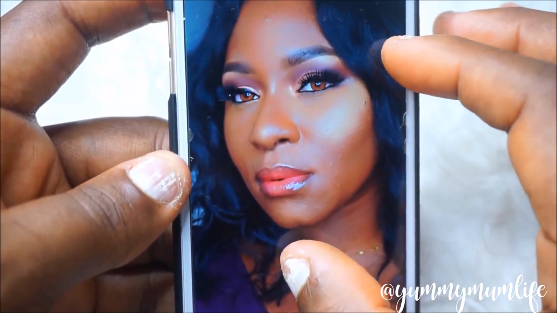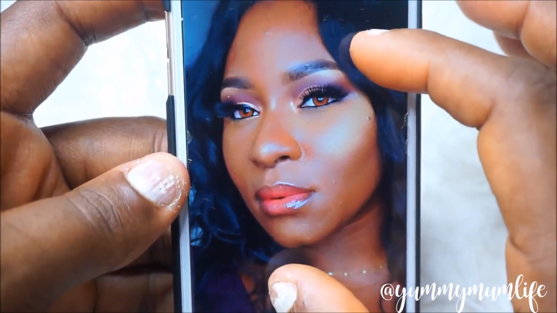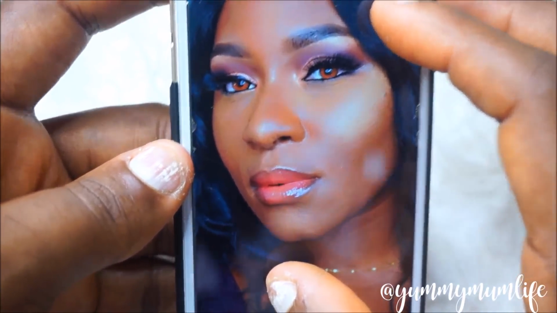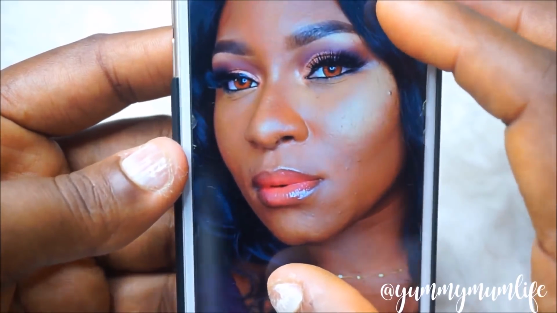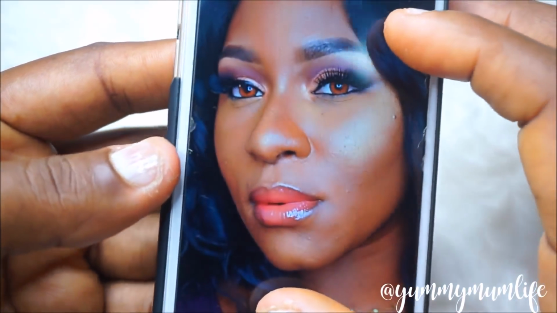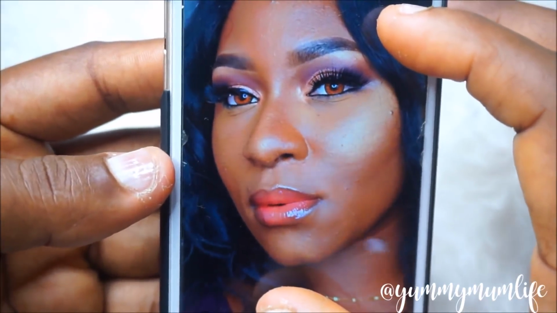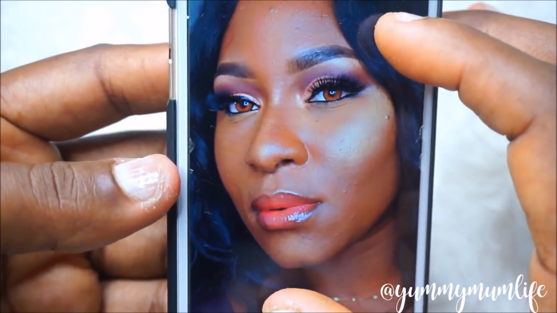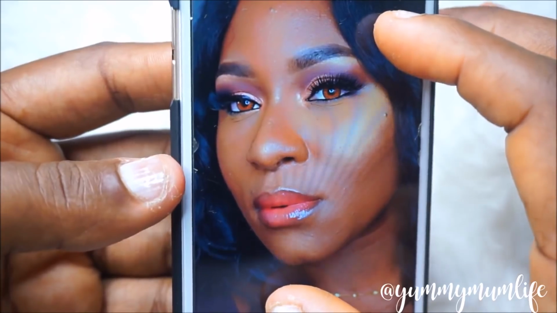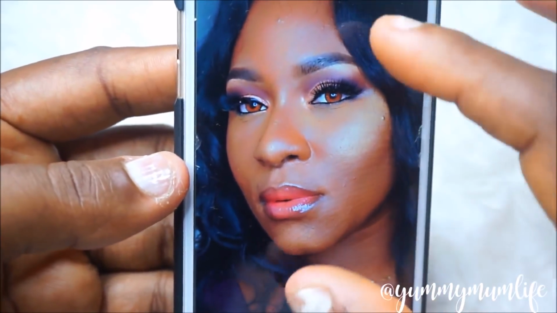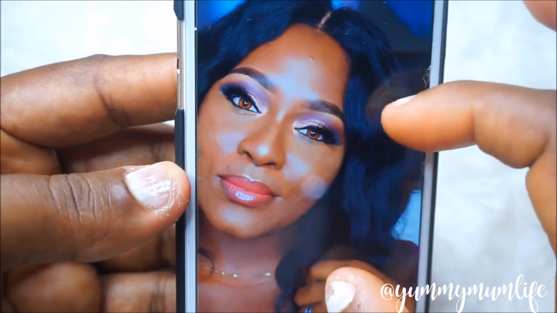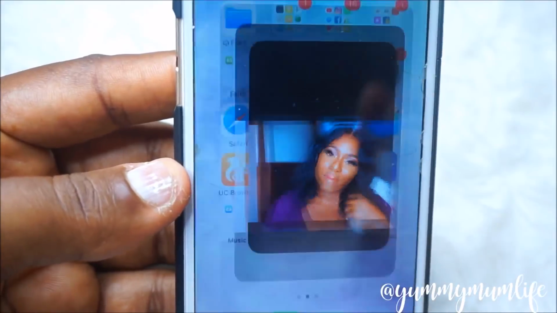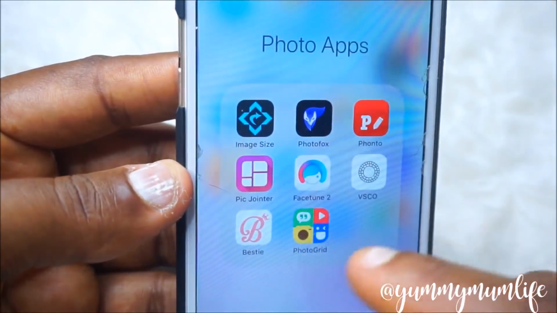So this is my skin, just with the camera app and the Visco app. I practically made my makeup as flawless as I could possibly do it, and made my skin look really, really nice. So I'm just going to take these pictures and I'm going to smoothen them up.